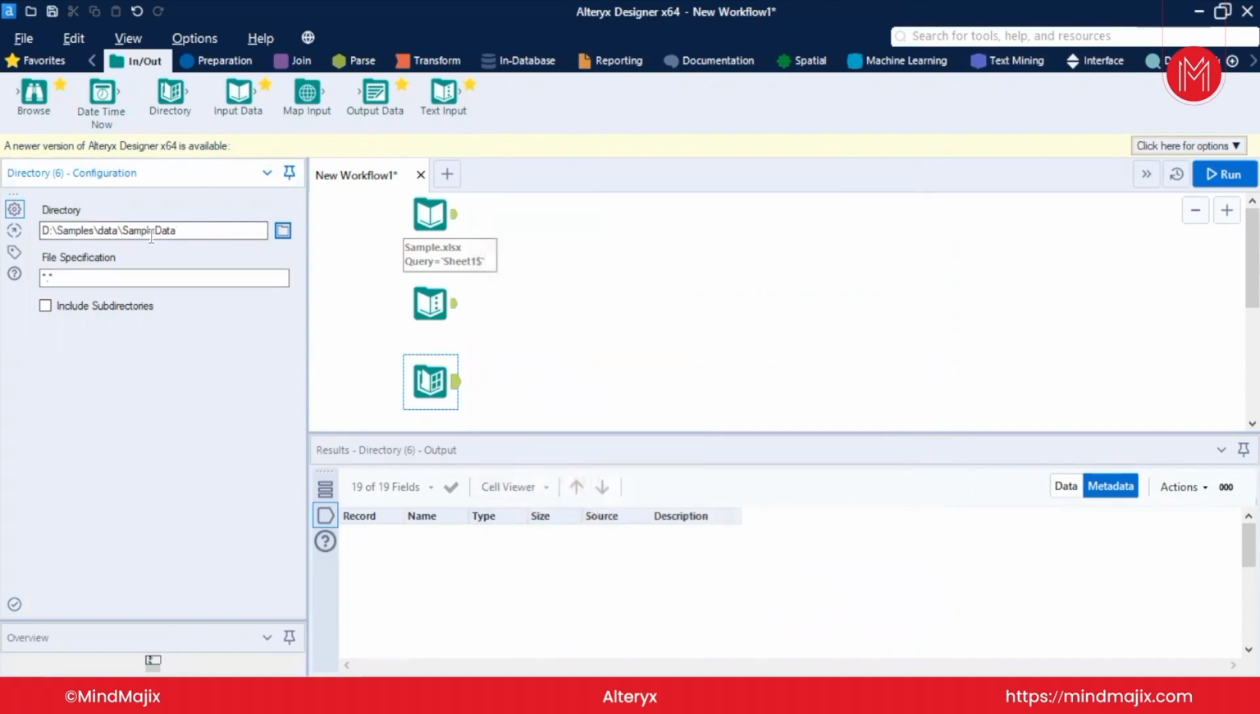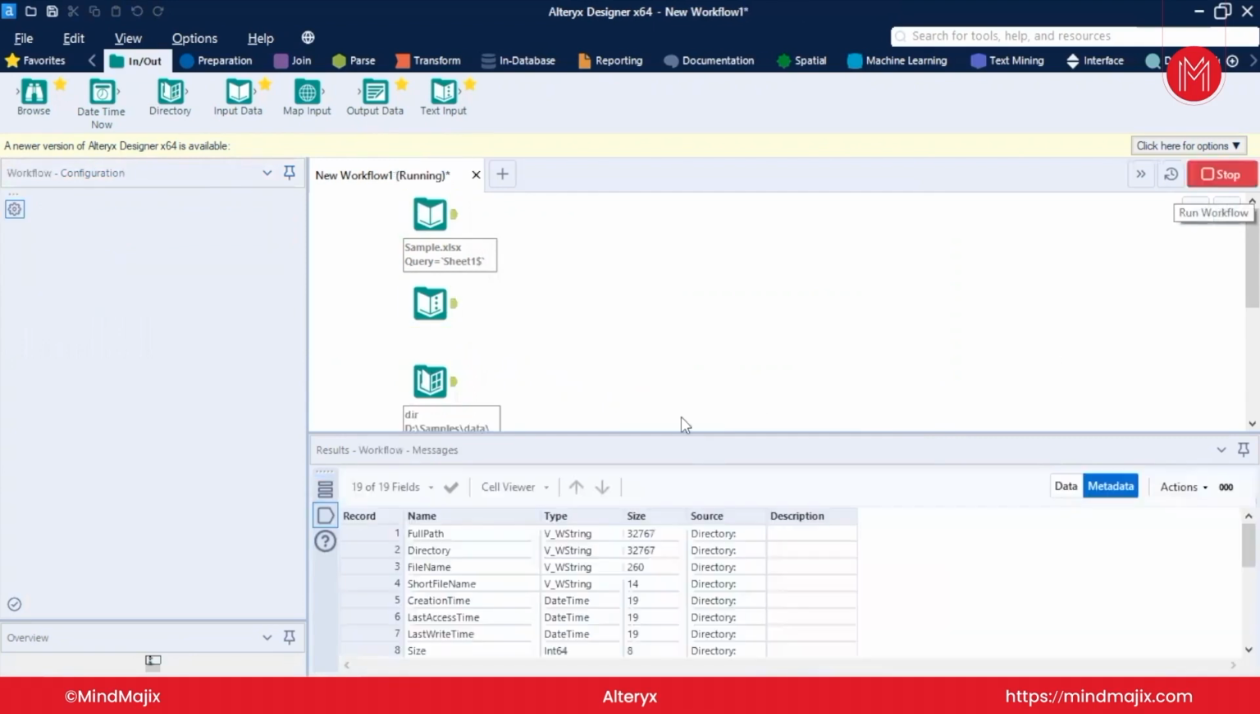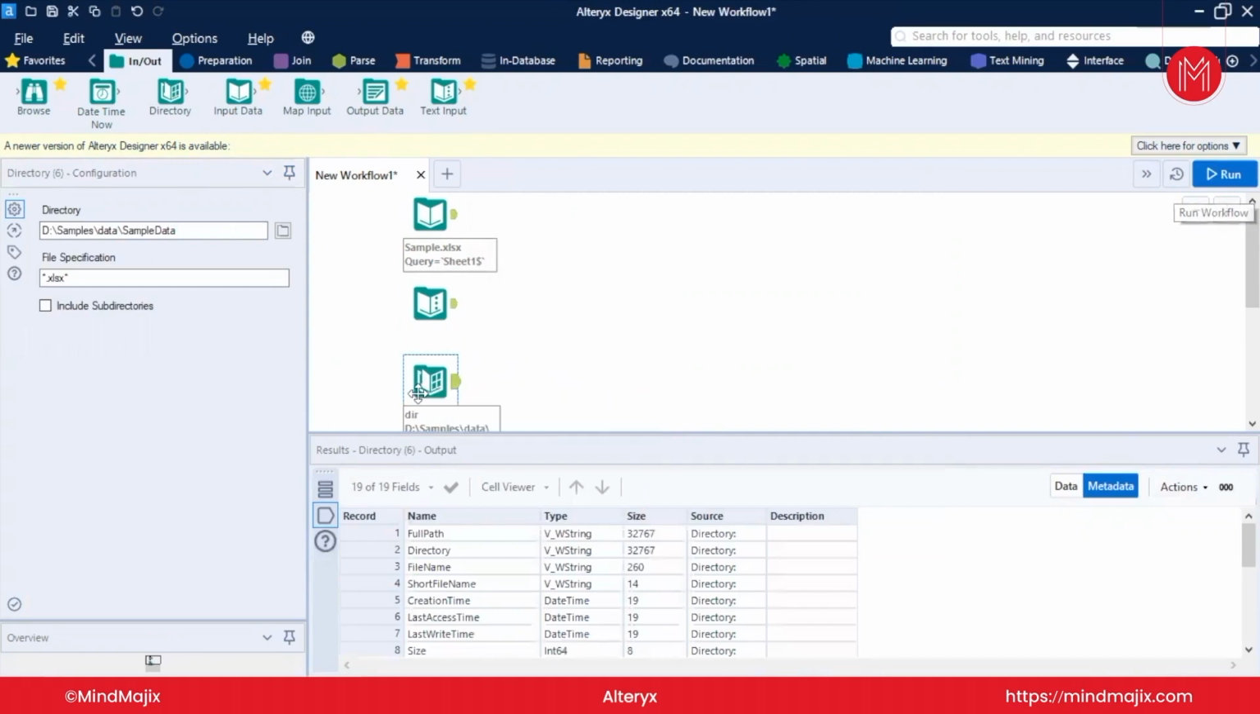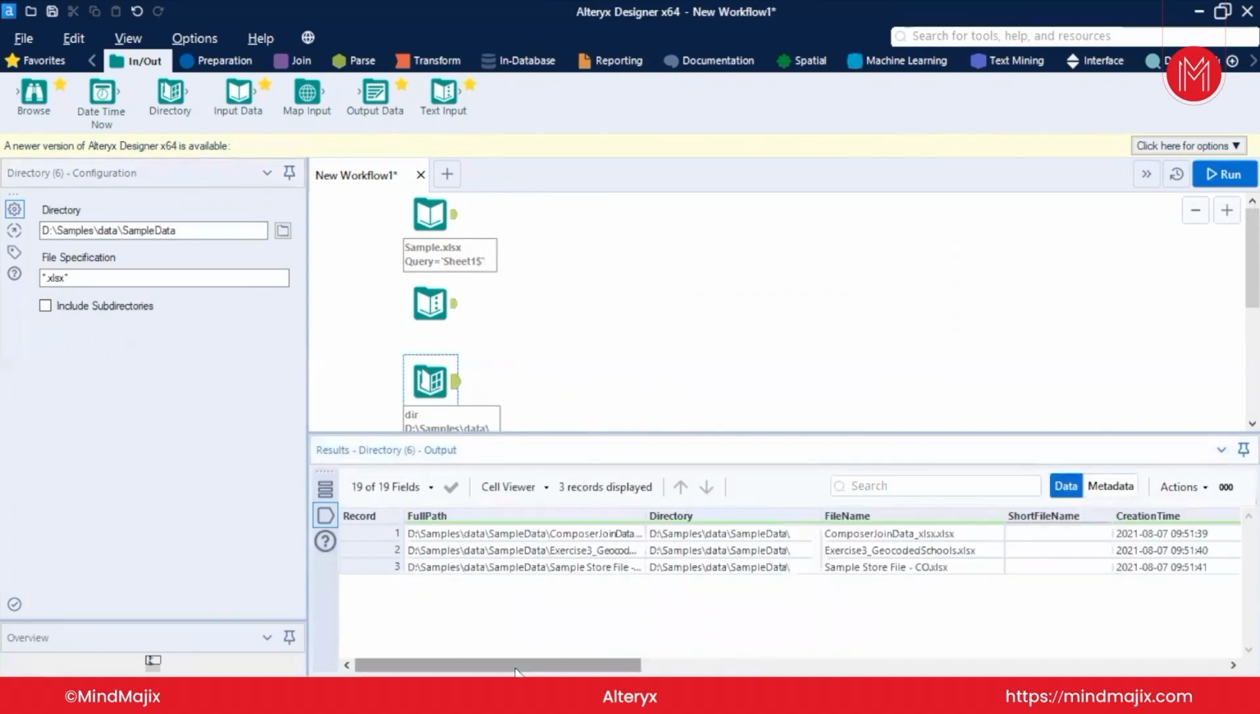Now here comes the second part. What type of files do you want to import from this? I want to import all the files that have XLSX extension here. So what I will do, I will run this workflow now, and we will see in a couple of minutes. See what it is giving you.